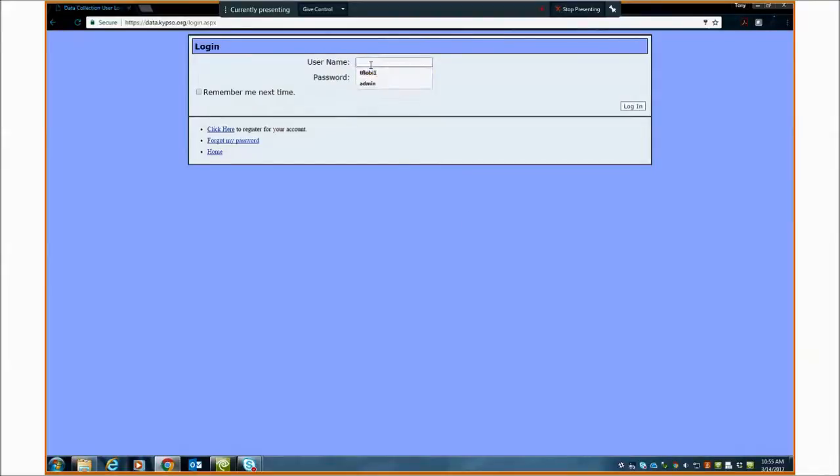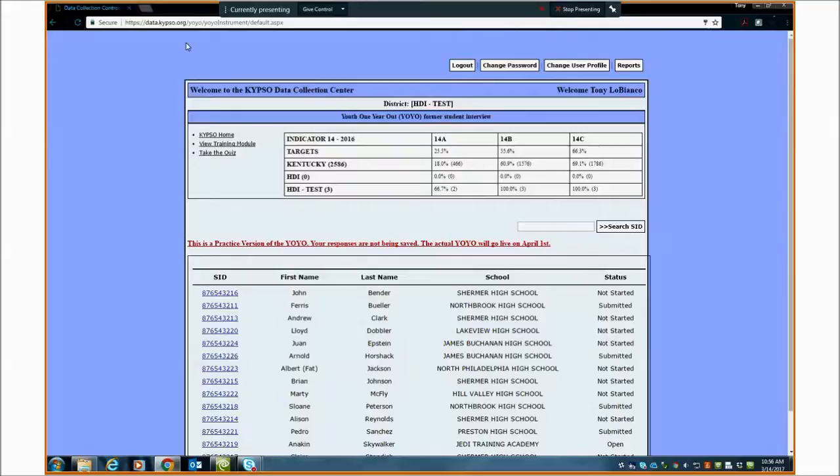So I am going to log into my account. And once I do, it takes me to a page that looks something like this. One of the first things you'll notice is that we have all of last year's information up here. Now my account has been created for a fake district, so it doesn't have actual district information, but it has targets for the state for 14A, 14B, and 14C. It has the actual Kentucky data, so like I said, statewide 18% was the score for 14A.